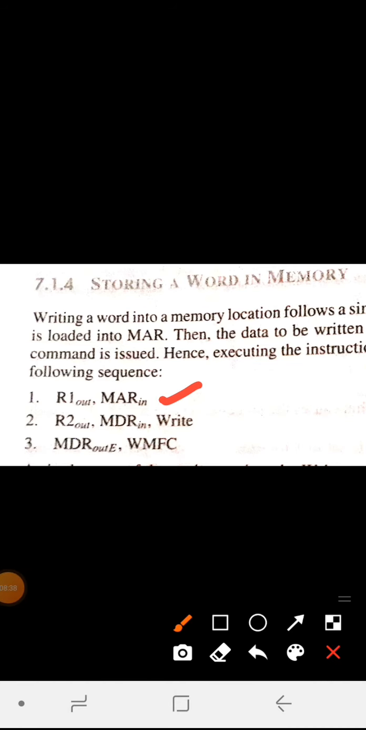In the second step, you will be moving out the data which is present in R2 to MDR, that is memory data register, and you are activating a write operation. And at last, once it is done, you will be waiting for the function to get completed, right? So you will be sending out the data and waiting for the memory function to get completed. This is how you can achieve read and write operations, and you can use the signals to get activated, whether it is inputting or whether it is outputting, with respect to the particular operation.